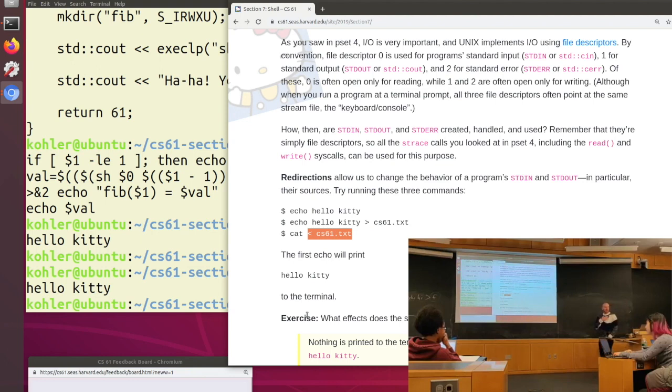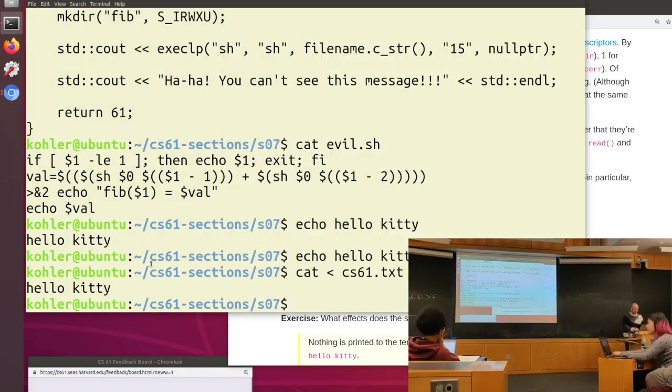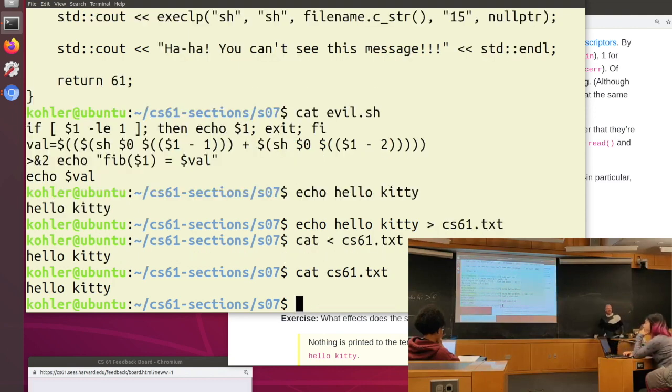There's questions. Jalen. Third one, why do you need the redirection? You don't need the redirection. If I just say cat cs61.txt, I get the same result, but I'm getting the same result in a different way. How do you think I could figure out what the difference was?